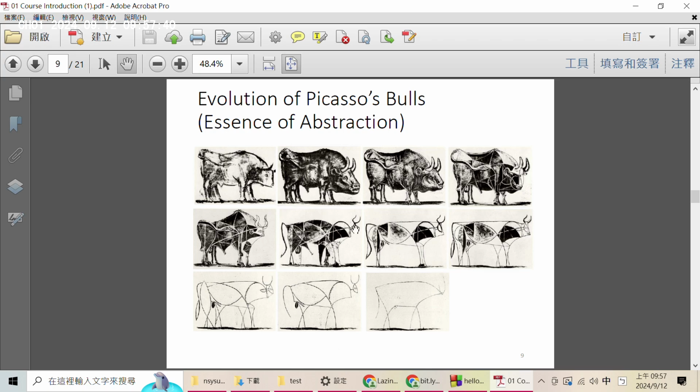Here, Picasso wants to draw a sketch of a bull. Initially, he draws a lot of details, and then finally he wants to remove the unnecessary parts. He wants to keep only the essential lines. So you can see this is a sequence of refining his sketches, and finally only the essential parts are preserved.